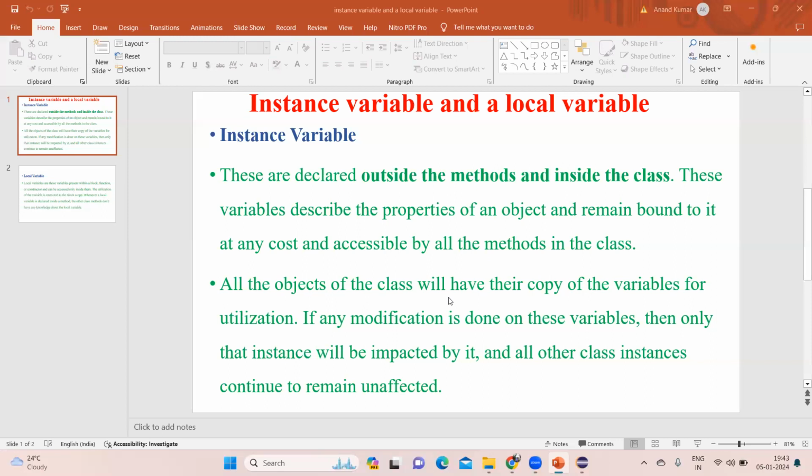See, all objects of the class will have a copy of the variables for utilization. If any modification is done on this variable, only that particular instance is affected, not all objects. Okay, so this is about instance variables. Now let me discuss with an example about the instance variable.